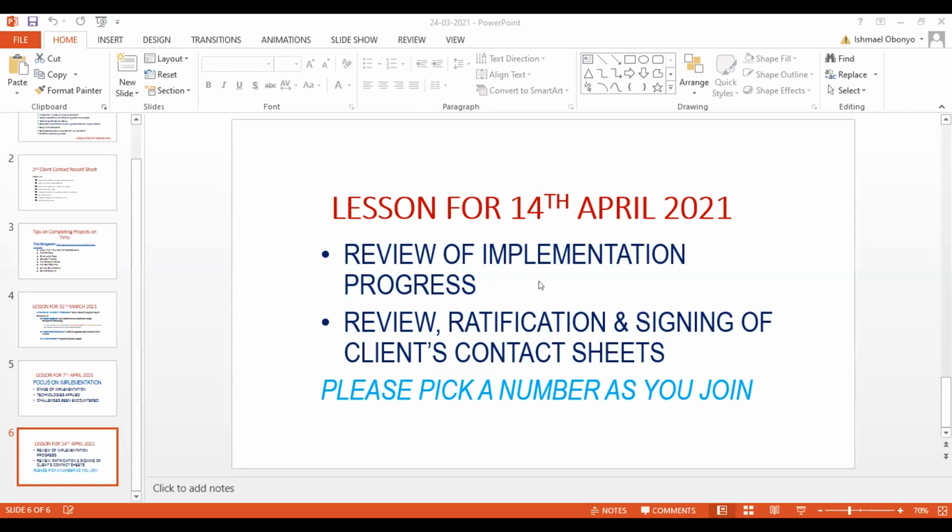This is what we are going to do: review the progress in terms of how you are doing implementation. We are going to look at ratification and signing of the client contact sheet. Those who have not submitted, because I know some have not submitted their client contact sheets.